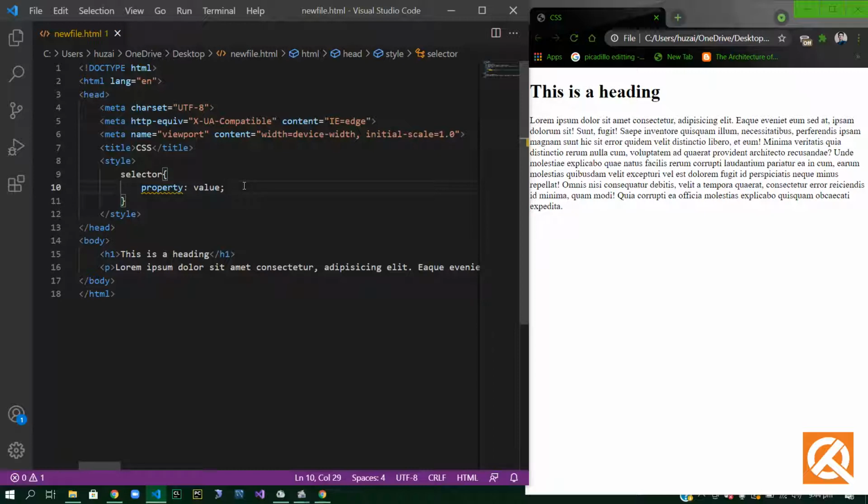And this is basically just a general semantics of how you write it. Now let's get into it. Now let's say that for this heading, the first thing that we want to do is change the color of this heading. So how are you supposed to do that?